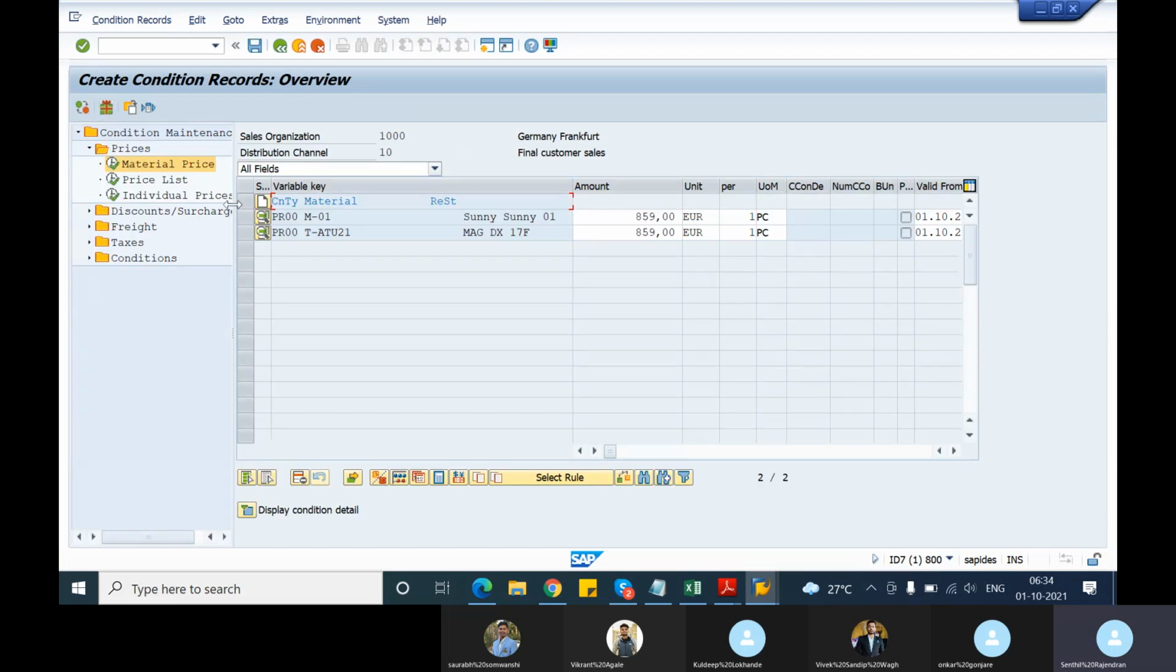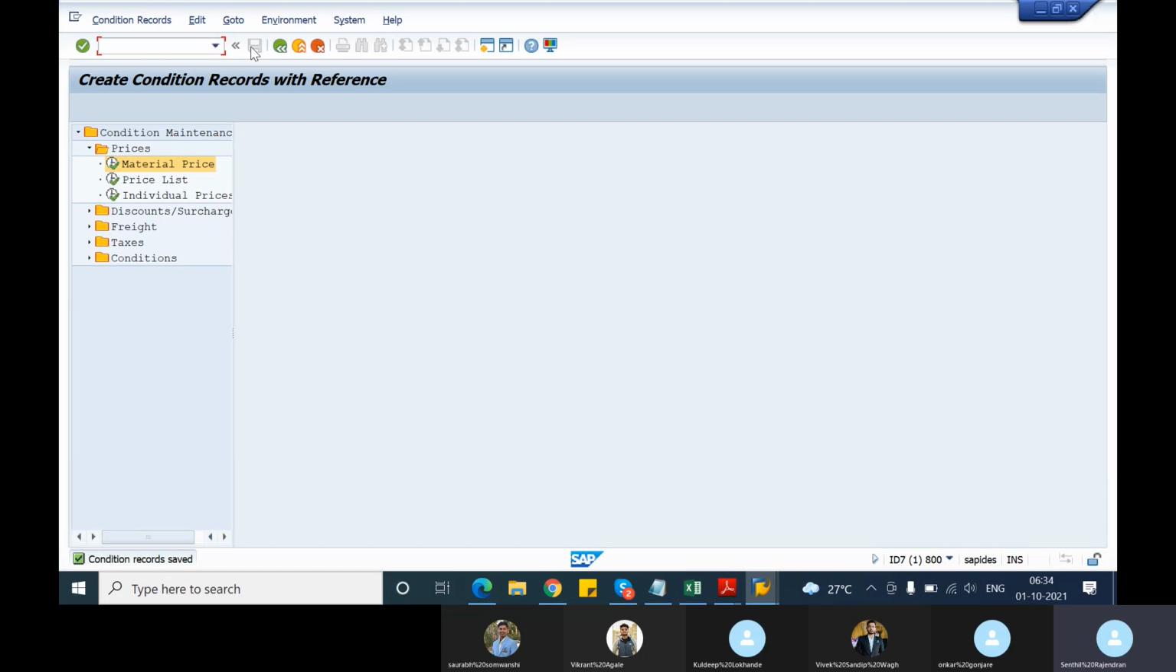Now this condition, exactly the same value, gets copied into your new material. So here you can change the price or whatever you want. So instead of 859 you put 100, then you can save. So this is one way of easily copying the existing condition record and creating your new condition record. So this is about how it works.